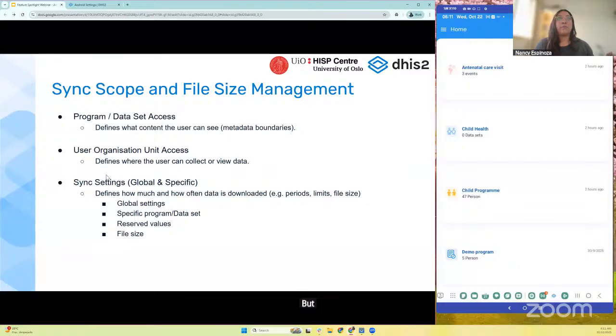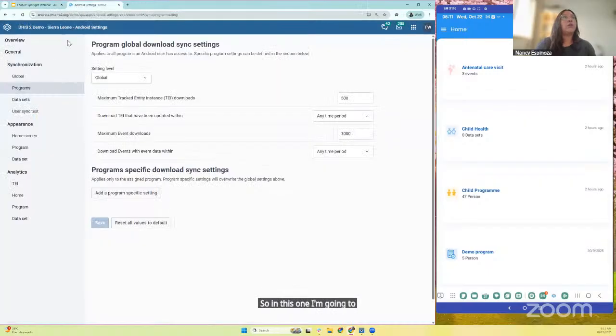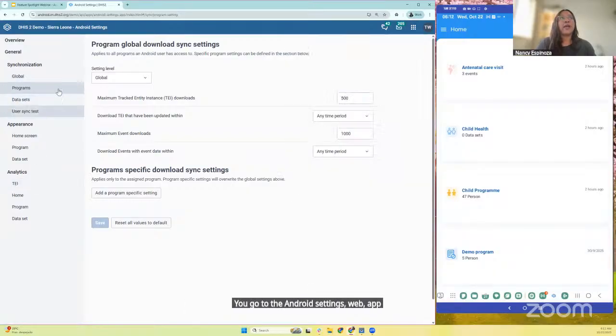But then with the sync settings, I can choose globally or for specific programs and data sets how much information I want to see, based on these other two configurations that I already have. So let's look at this. First, we have the global and specific synchronization. So in this one, I'm going to move to the app. You go to the Android settings web app, sorry, because I didn't show that.